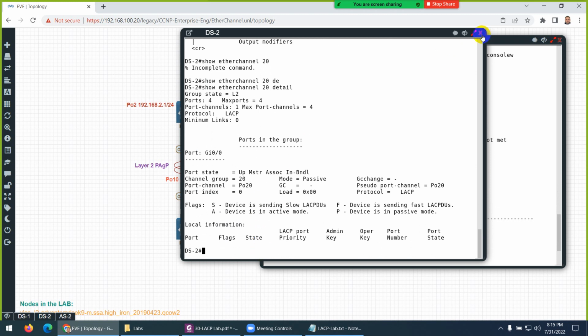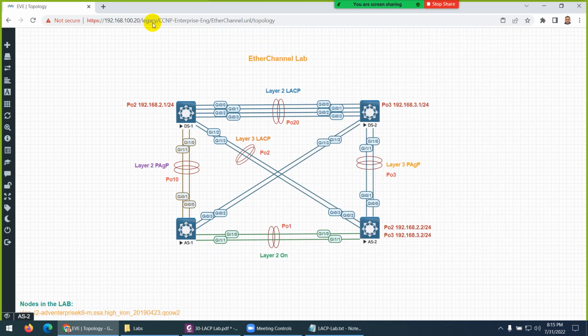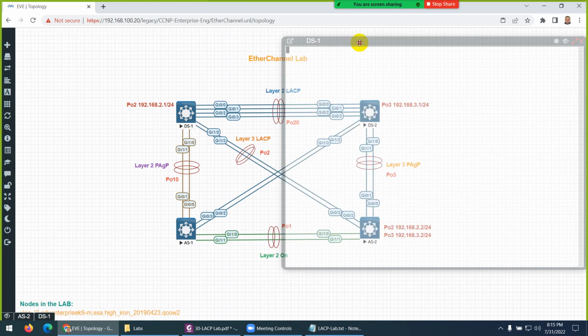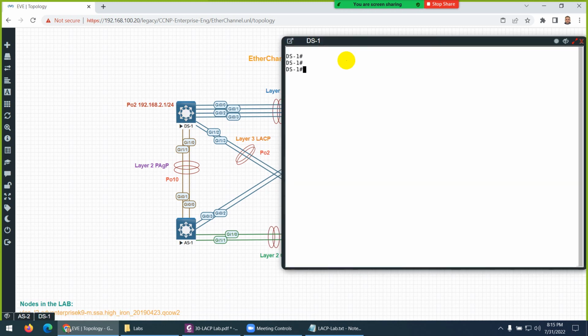Now let me close this and let's see layer 3. So we are done with the layer 2 LACP configuration between distribution switch 1 and distribution switch 2. Now I need to configure the layer 3 LACP between distribution switch 1 and access layer switch 2. So let me go to distribution switch 1, and see which interfaces will take part.